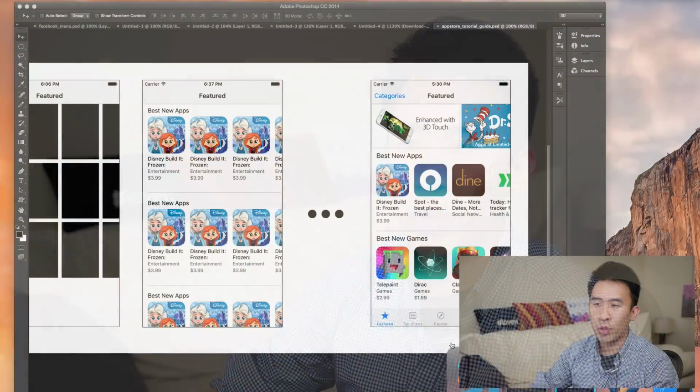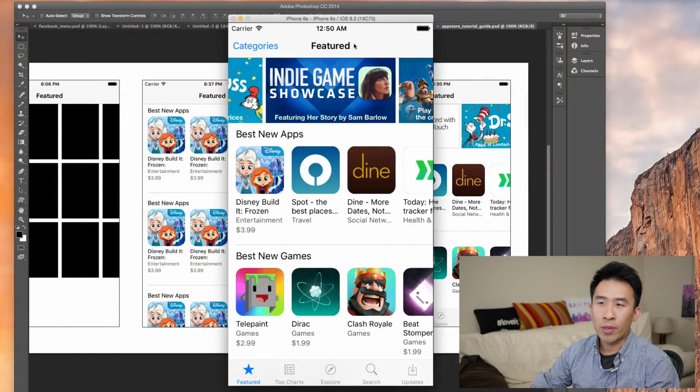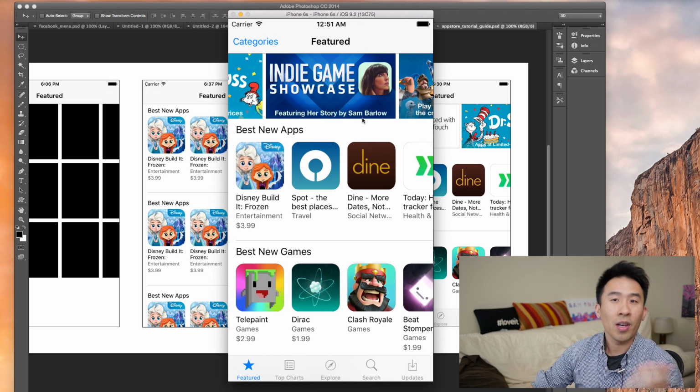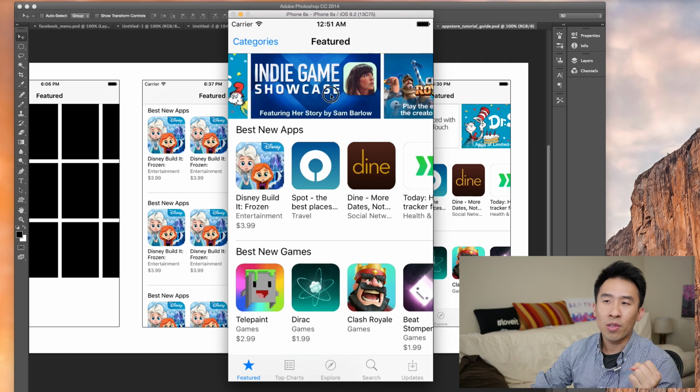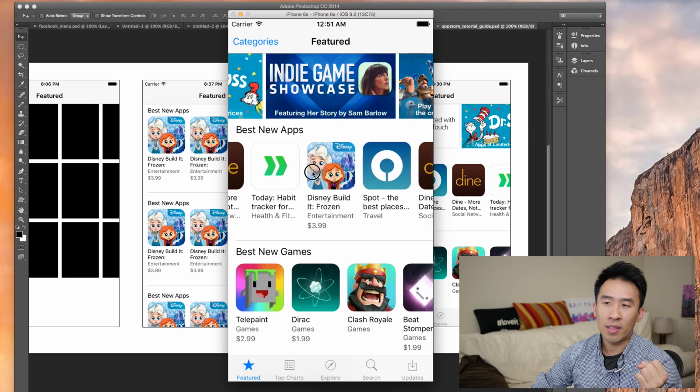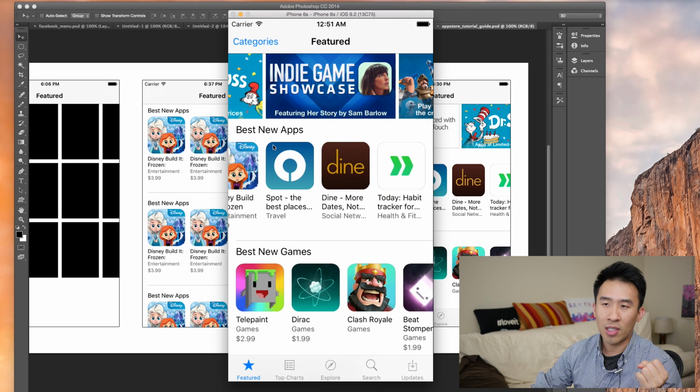All right, so with that being said, let's look at what we want to build by going into the simulator here and take a look at the app. It looks very similar to the App Store, obviously, and you can scroll to the top here and then you can also scroll these categories of applications such as best new apps and best new games.